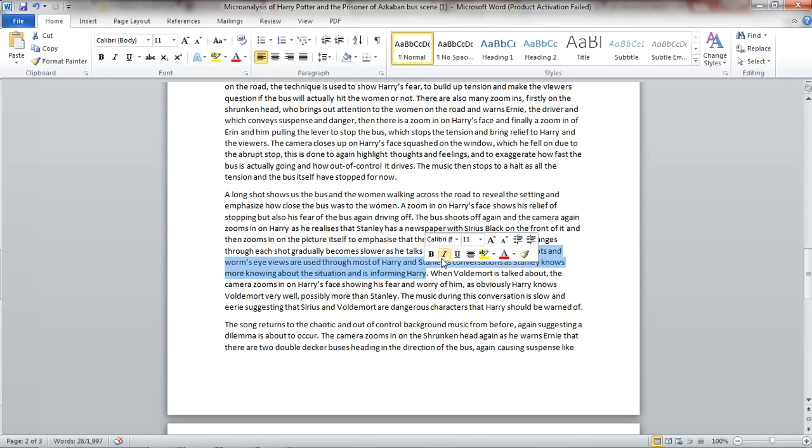I think what we should be saying here is that the pace of the editing changes to emphasize Harry's focus and to show the audience his fascination, and what's the word? His fascination with the character. Okay.